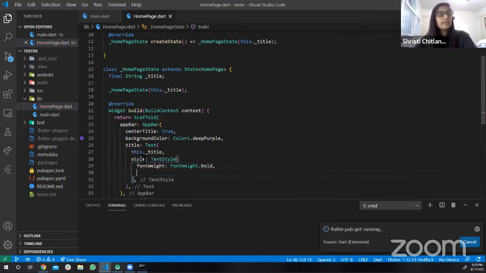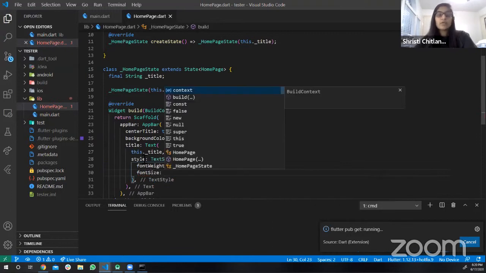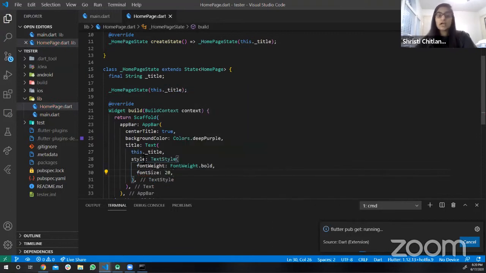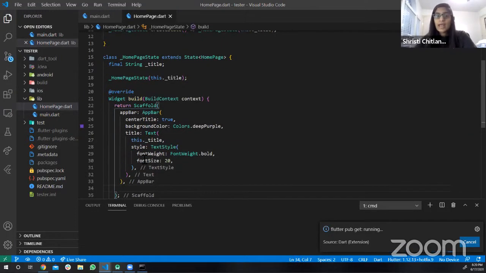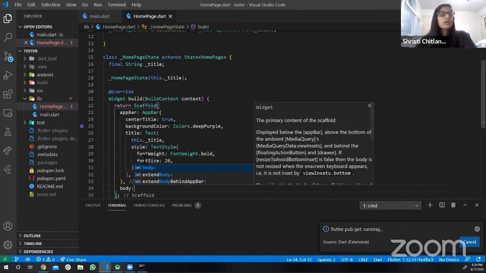Also, there are shortcuts to writing everything. I'm just writing everything out for now so you guys can see it. But if you ever want to know the shortcuts, there's a ton of videos and source code online that gives you the shortcuts for both VS Code and Flutter. And now on the Scaffold, the other thing that's a required parameter is sending in a body.